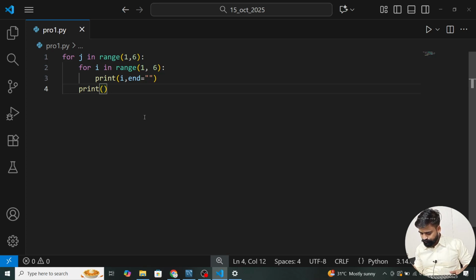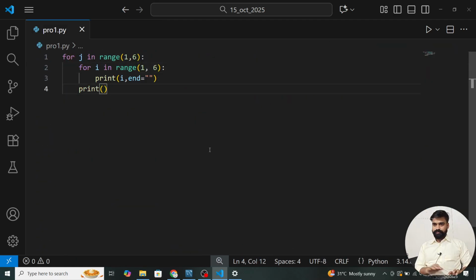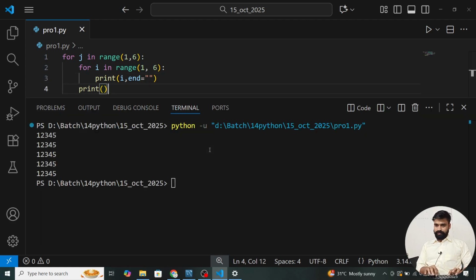I scroll lock, I don't know why it is making some error. Wait a minute. So it means we understand how this is working. When I run this program, I get the same output, but I don't want to print this.